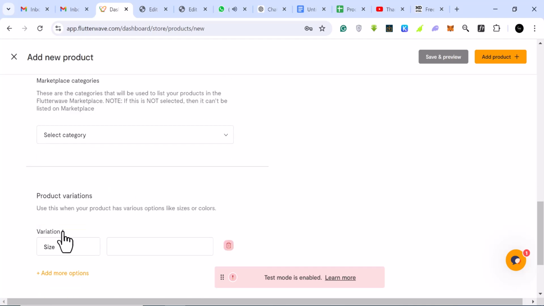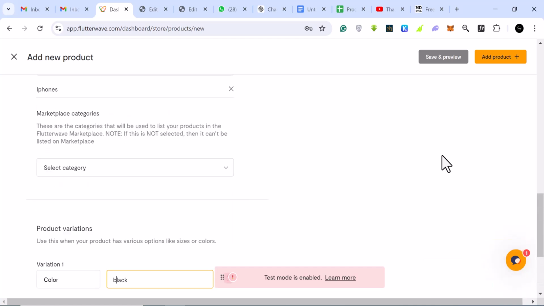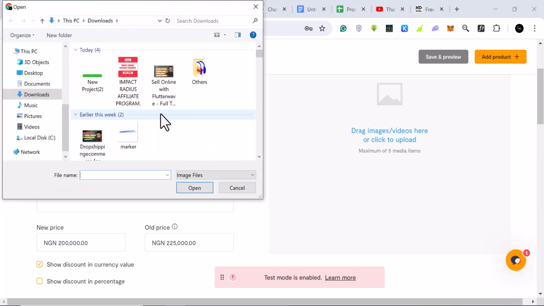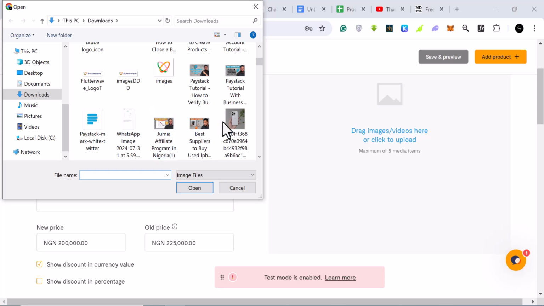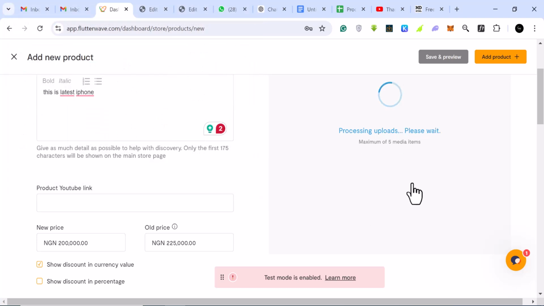You can add options like size or color. Let's say the color you have here, you can say black, or gold, or whatever. You can add more options. Let's say you have different colors, different sizes, you can add as many as you have. Right here at the top, you can add a picture of the phone. You can add up to 5 pictures. So you click here again, you select the product pictures. I'm just going to select these 2, but you can add up to 5.